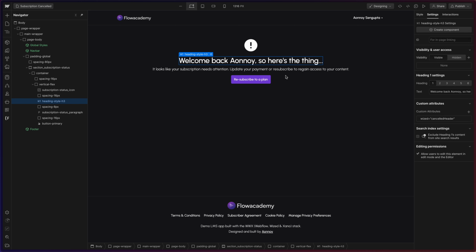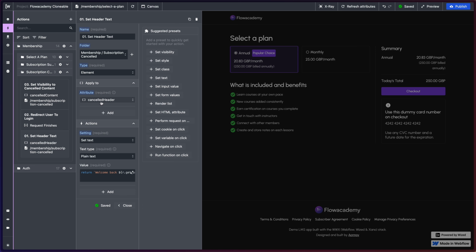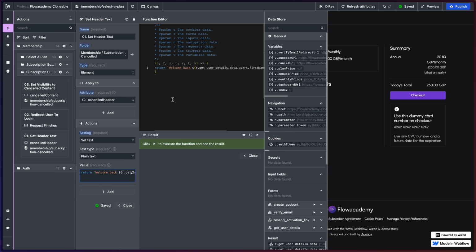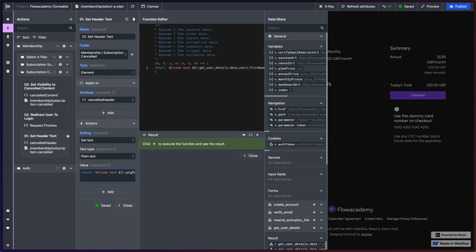So we have this attribute here that's called canceled header. If I revert back to Wized here, we've selected that element called canceled header, and then we set the text for it as well. So what is that text? Basically, we are saying welcome back, and then we set the name for it. If you remember correctly, we have get user detail. So we're executing that request, and we grab the first name from that payload, and then we put in the first name. So basically, we're setting the header text straight from here. That's what this action is for.